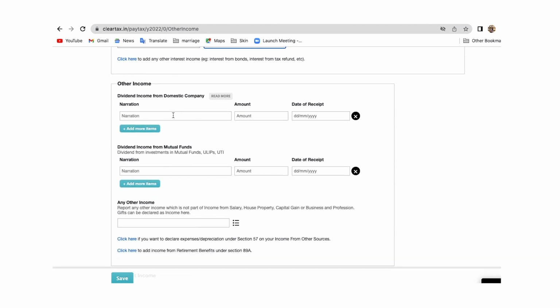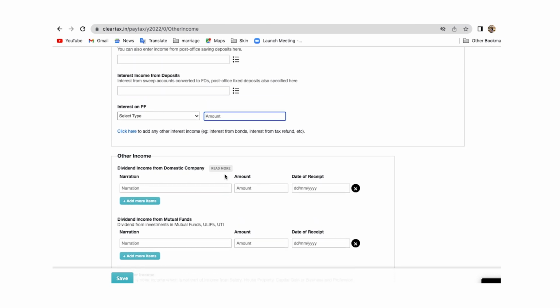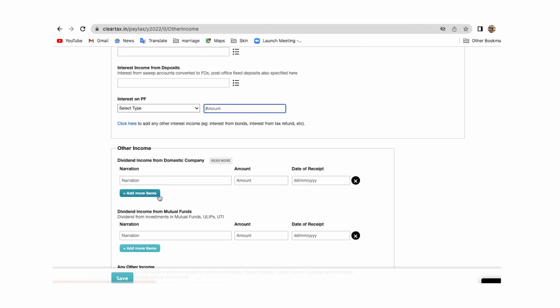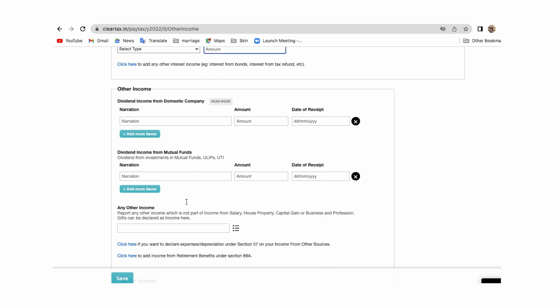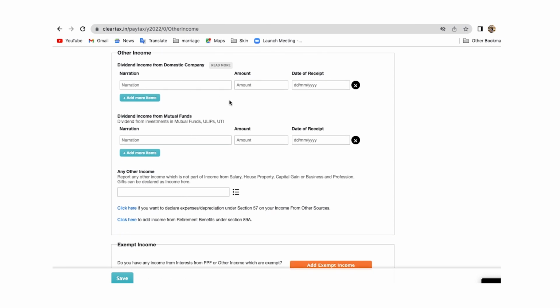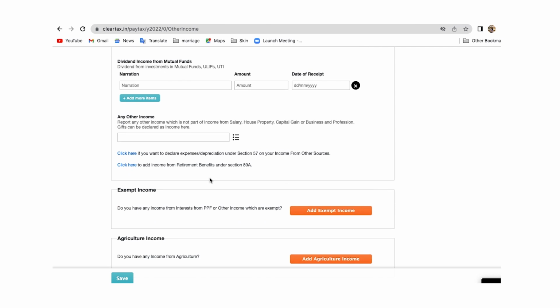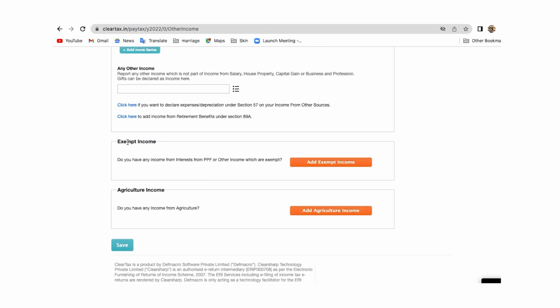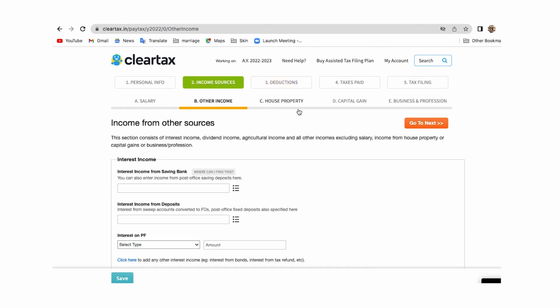Here also the dividend income. Now as you know, individuals or investors who have received dividends have to report their dividend income, and you have to report it here. Any exempt income, suppose you have received any LIC maturity, or if you have interest income from PPF, which is exempt, then you can add it here. And the agriculture income section. Click on save to proceed again.